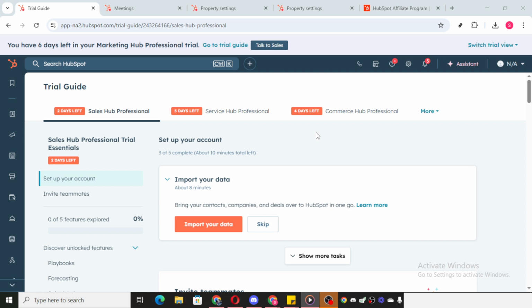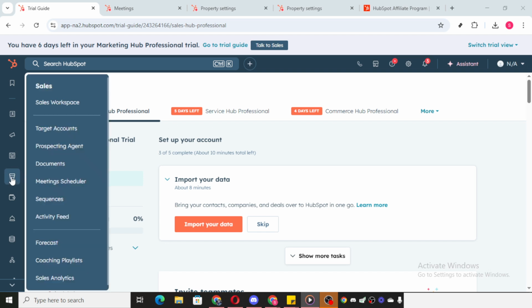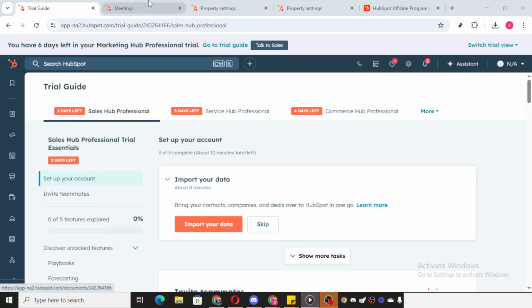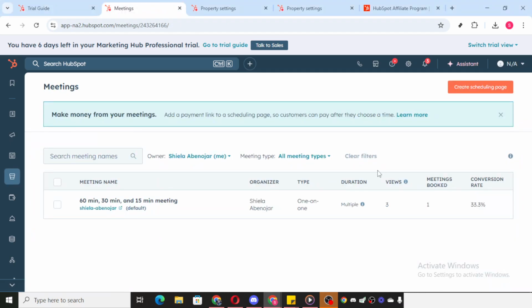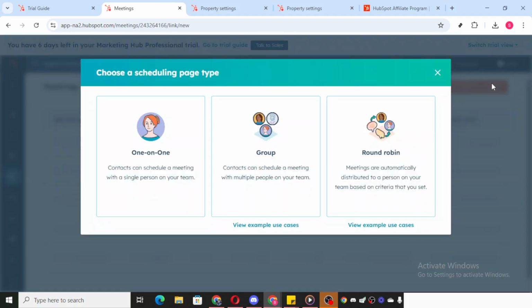Click on Sales to access a menu that includes the Meeting Scheduler. This will be a vital part of our process since the Meetings API revolves around optimizing how you schedule and manage your meetings. Once you're in the Meeting Scheduler section, click on Create Scheduling Page. This is where you start to build the core of your meetings management process.